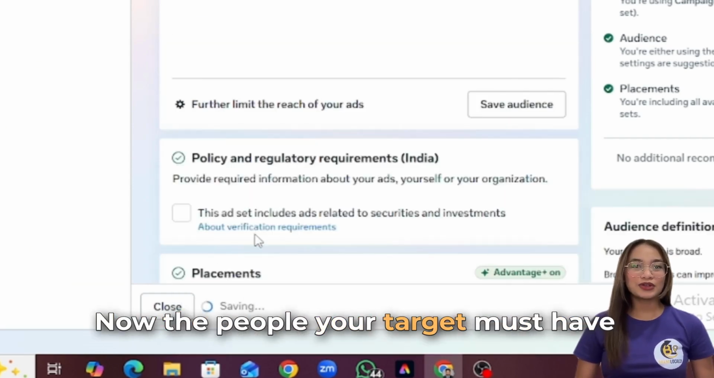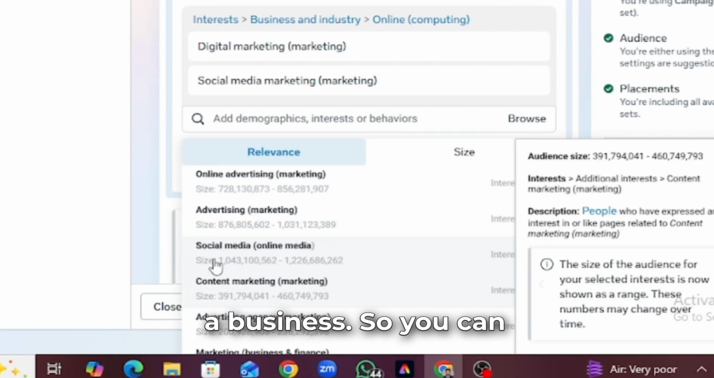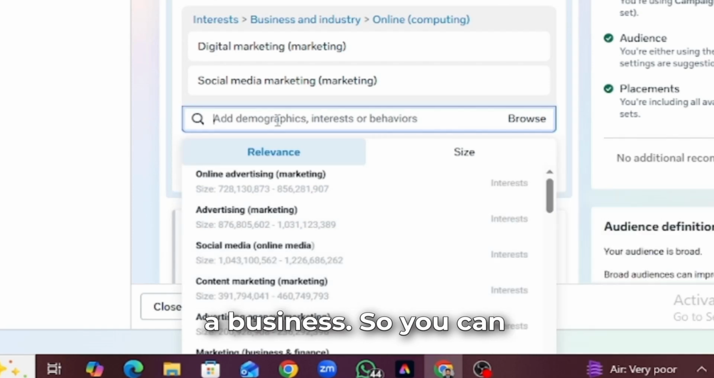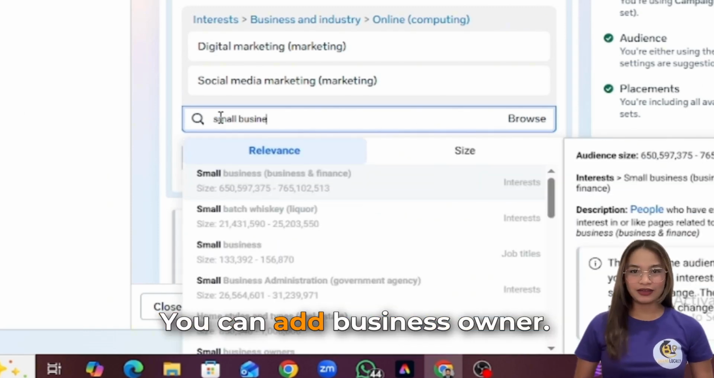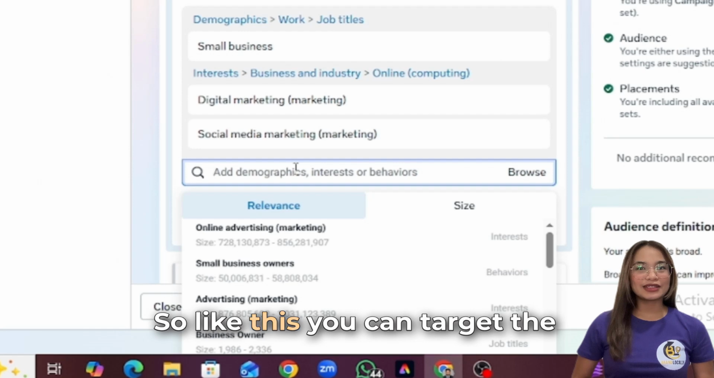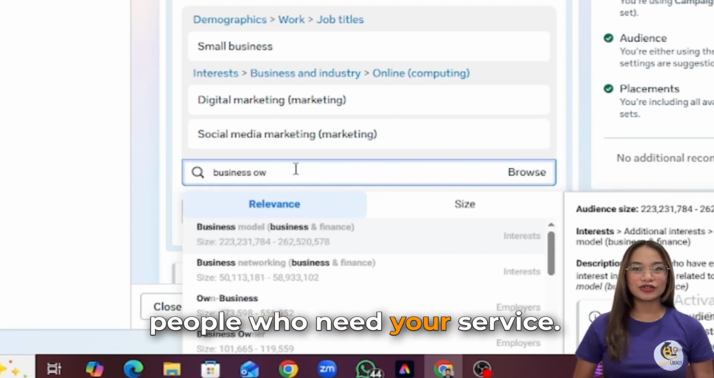Now the people you target must have a business. So you can add small business, you can add business owner. So like this, you can target the people who need your service.